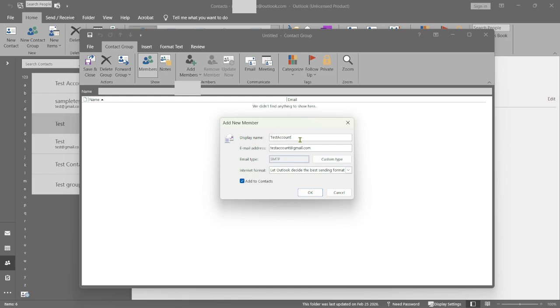Enter the email address. Type carefully and double check for typos. One incorrect character can cause bounce backs. If you're pasting an address, watch out for extra spaces. It's a good idea to confirm the domain is correct before you proceed. Click OK to add that person to the group.